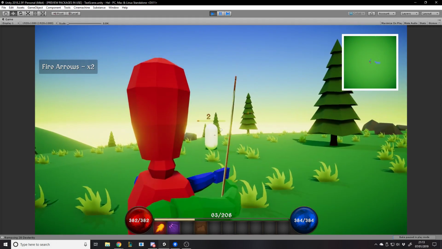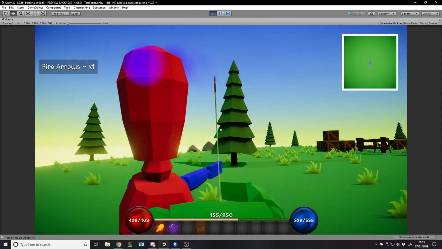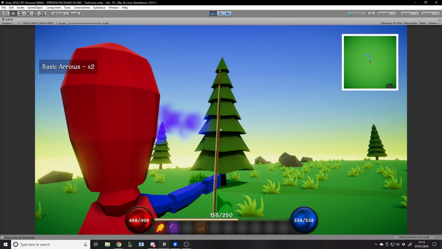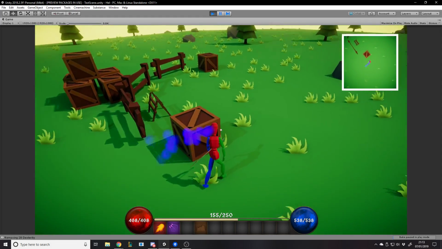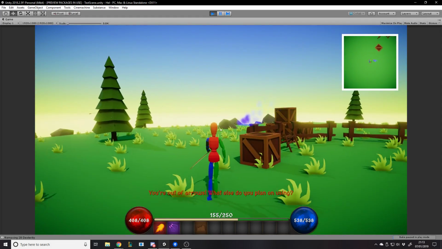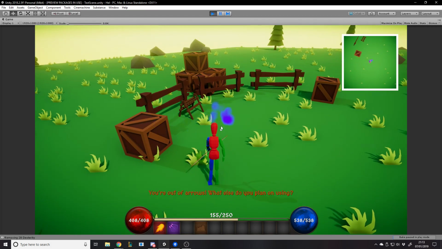And once you run out of a particular kind of arrow, it'll just default to the other ones. And then you'll run out of arrows, and I can't remember what I made happen here. Oh, it just turns off the UI. So that's pretty good, actually. If you've got no UI, it means you're out of your arrows. It even tells you you're out of arrows. So that all works.